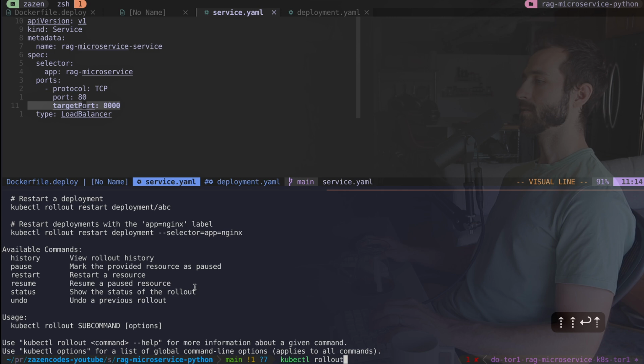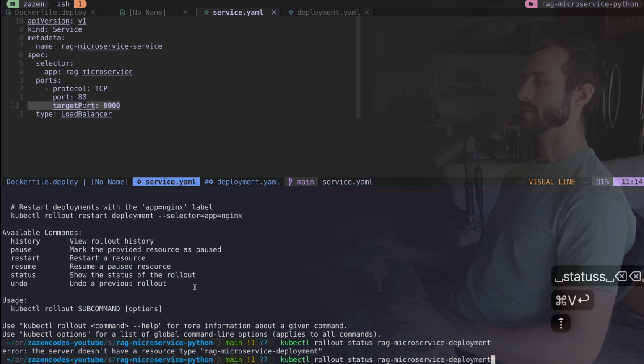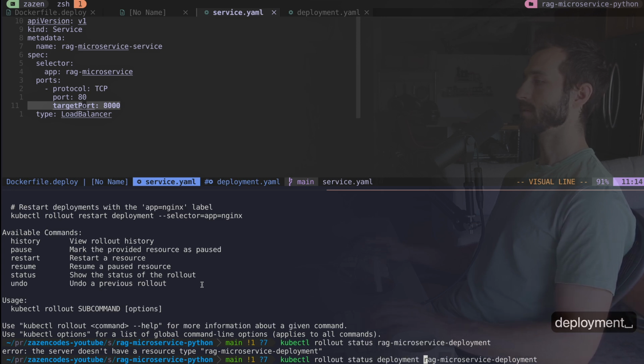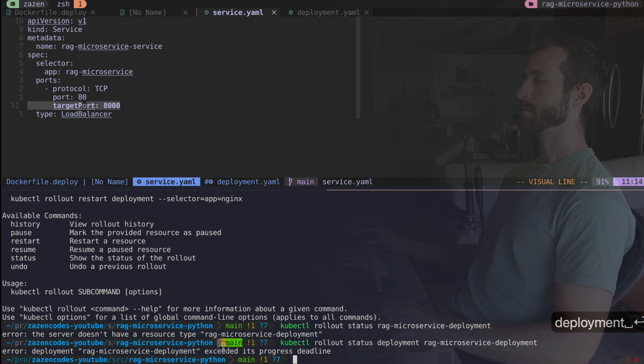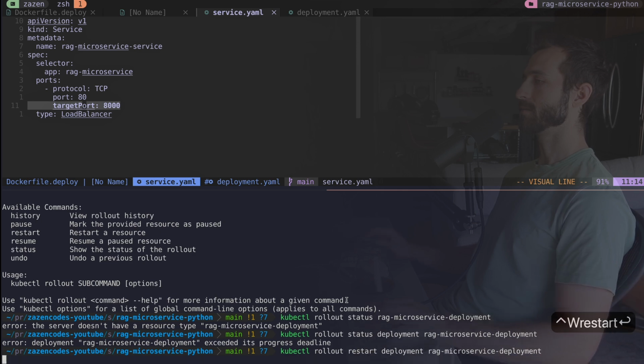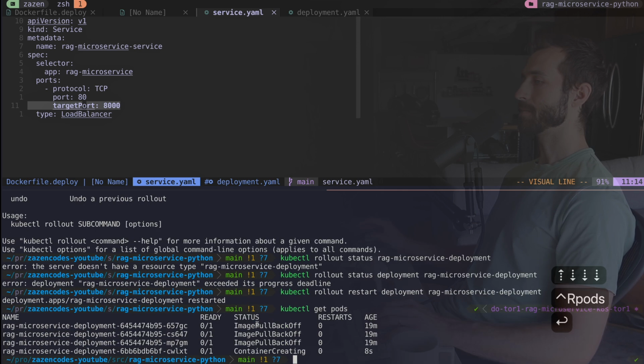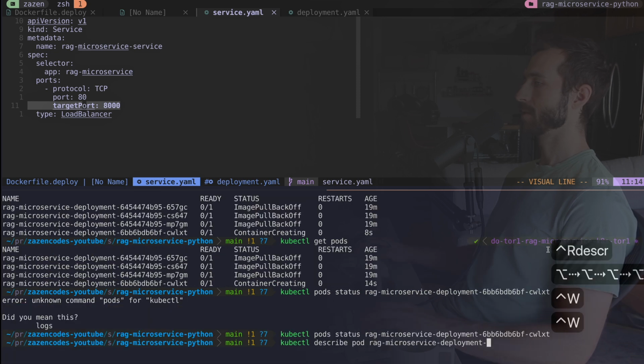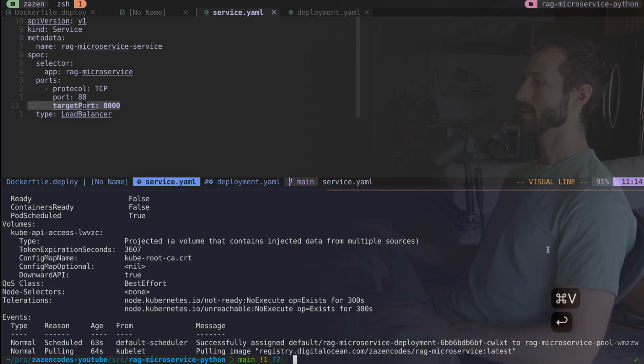So let's try and find this status, first of all. It doesn't have a resource type, so status, and it was deployment. It's a resource type of deployment. It's exceeded progress deadline. It's not happy. Let's restart it. So instead of status, I'm going to say restart. Okay, it's been restarted. Look at my pods again. So I can describe that pod like this, kubectl describe pod. Let's look at the container creating one.